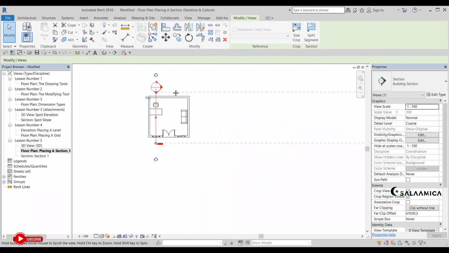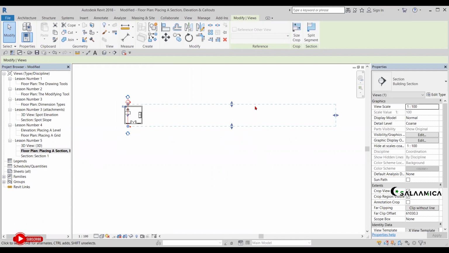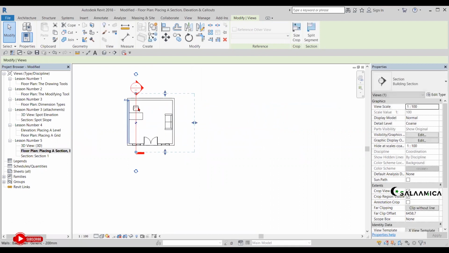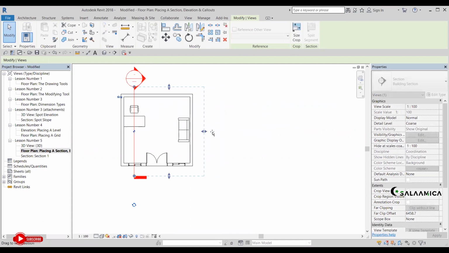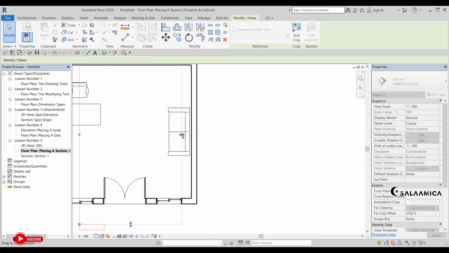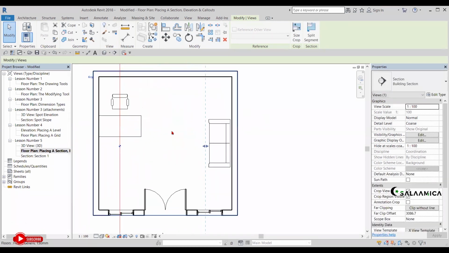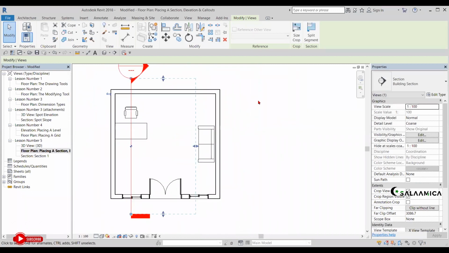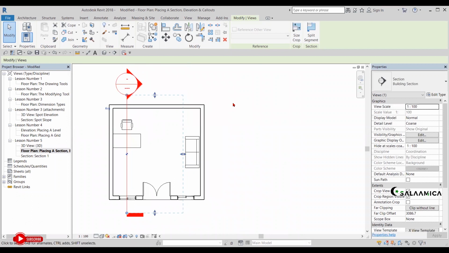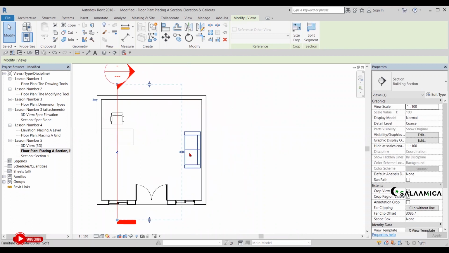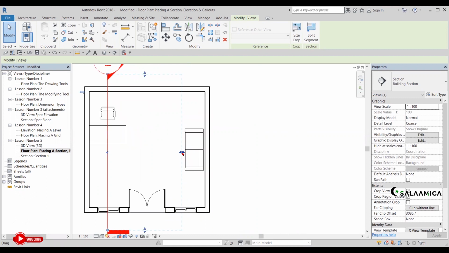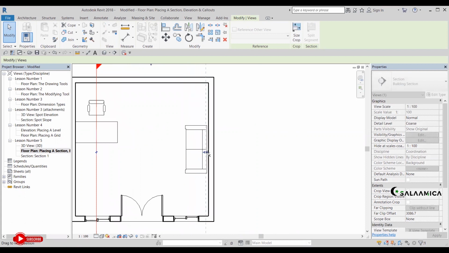If you zoom out, you'll find this one. This is how far your section can see when we open it later. So you can move it like this. Now click and drag. If I move it here, can you see it clearly? So when we open the section, do you think I can see the sofa? Can I see this chair when I open the section? In this way? No. So you have to move it like this.